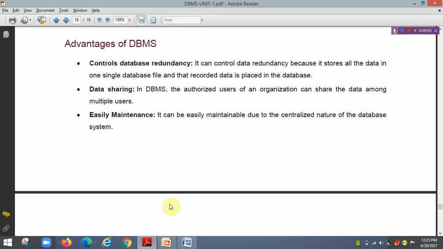So first is controls data redundancy. That means it can control data redundancy because it stores all the data in one single database file, and that recorded data is placed in the database. That means it can control the duplicacy of data.